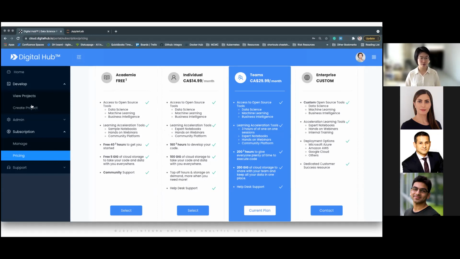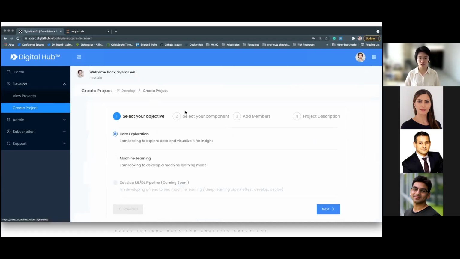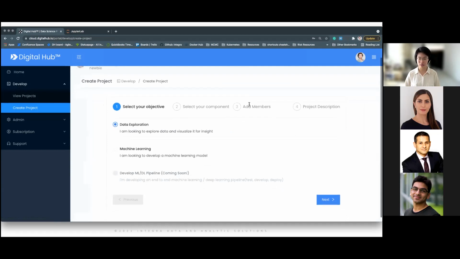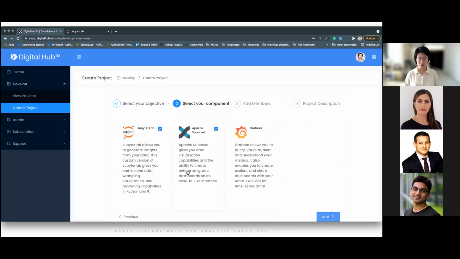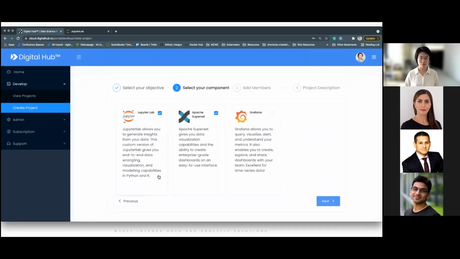After you have a subscription, if you come in and create a project, it's going to show you quickly how you can do that. It's just a quick four steps here. Select the type of project that you want to do. In this case, I want to do a data exploration project. Then I select the different types of applications that I want. To be able to follow along with us, make sure that you choose the Jupyter Lab application here. Citrus and Grafana are dashboarding and alerting applications that you can use on your data sets.